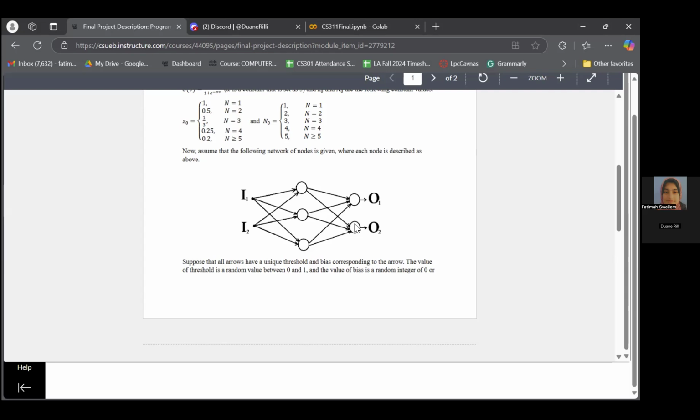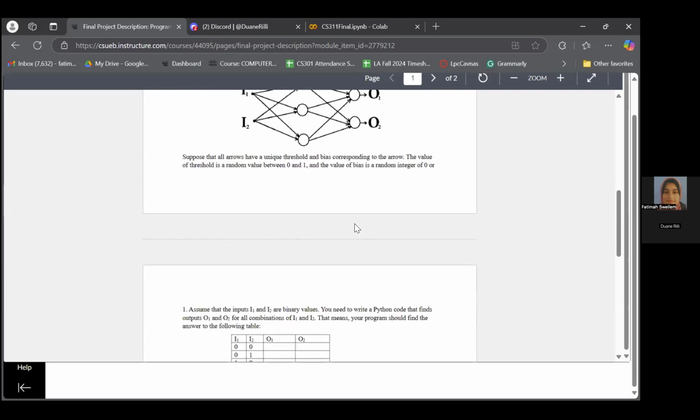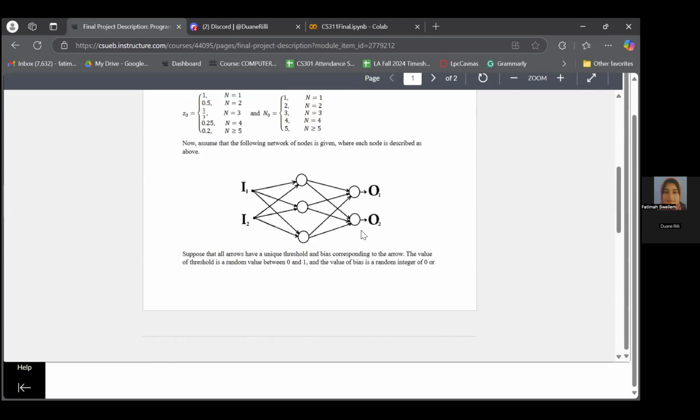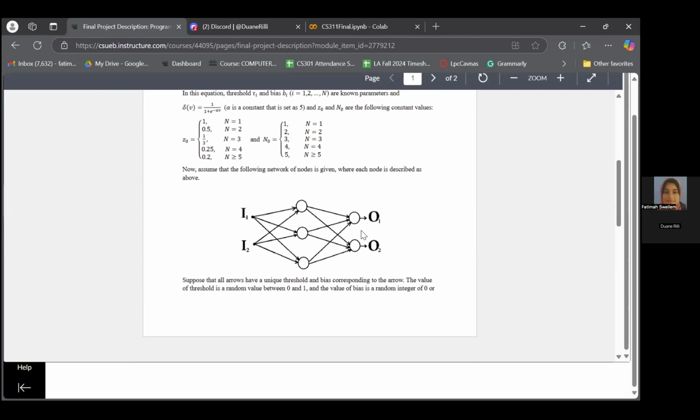Our results will be shown in a table as shown on this screen, where according to each input, we will provide the output for both outputs. And we will be moving on next to our code explanation of how we solve this problem.